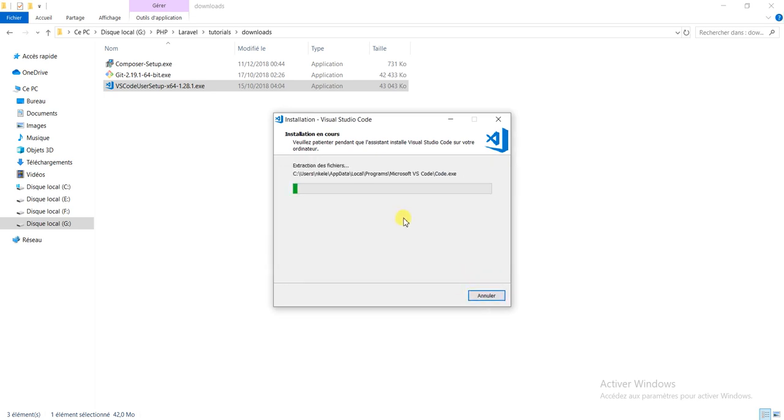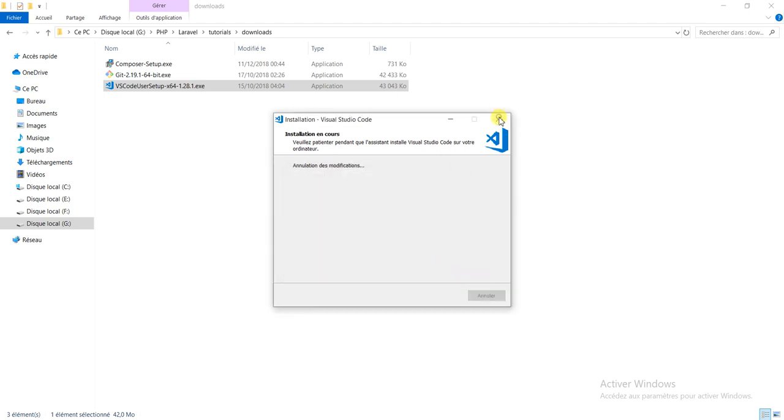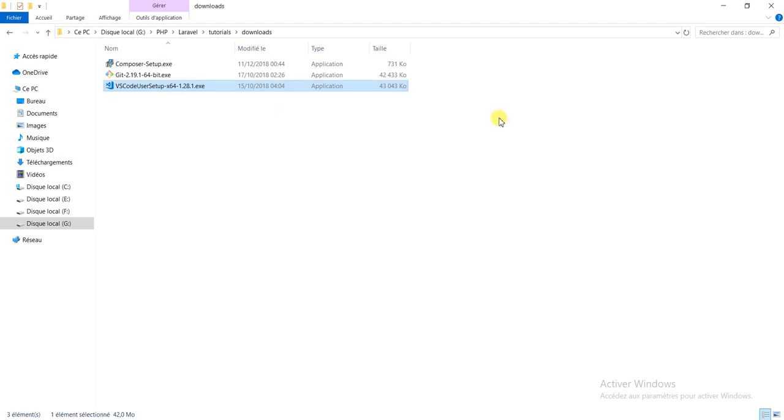You're gonna install it, and in my case I have already installed it, so I'm gonna click on cancel. Yes, and I'm going to quit. So after installing our environment that we're gonna use, we're gonna see in the next session how we can set up our Laravel project. So we're gonna meet you in the next session. Goodbye.